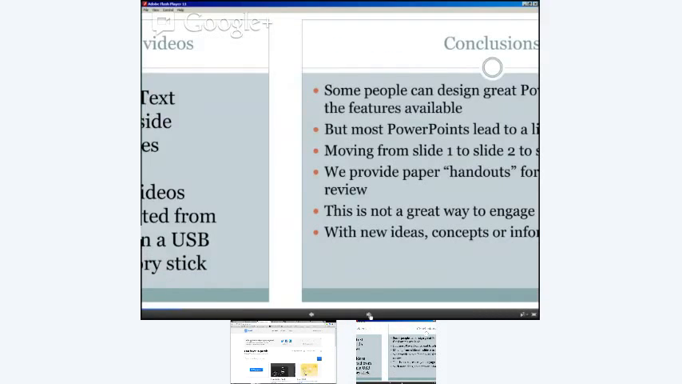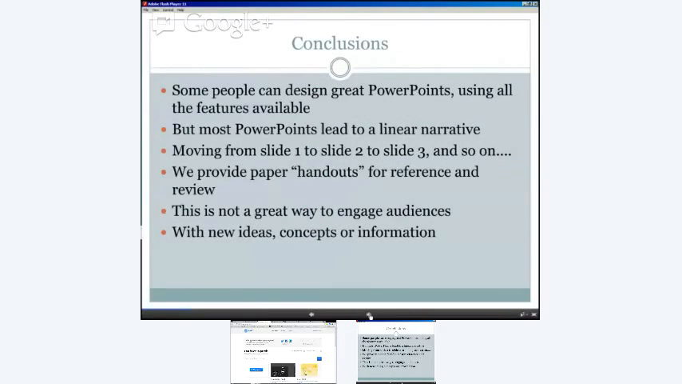So my conclusions about PowerPoint are that some people can design great PowerPoints using all the features available. We've seen some of that during the web seminars from Prague over the last couple of days. But most PowerPoints lead to a linear narrative where the presenter moves from slide 1 to slide 2 to slide 3 and so on. The story is told in a linear way, and there's no real opportunity to go back or to allow the audience to freely roam through the presentation at their own pace.